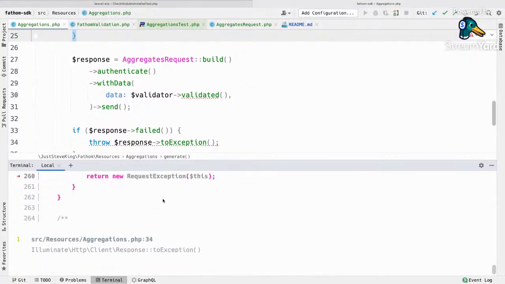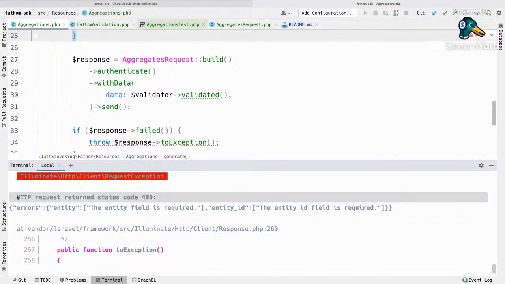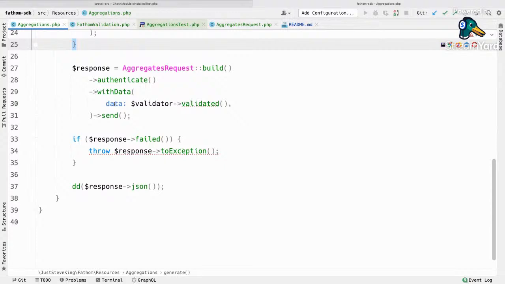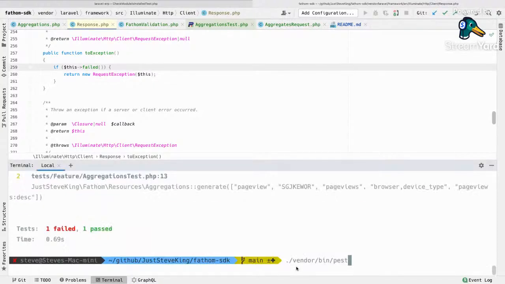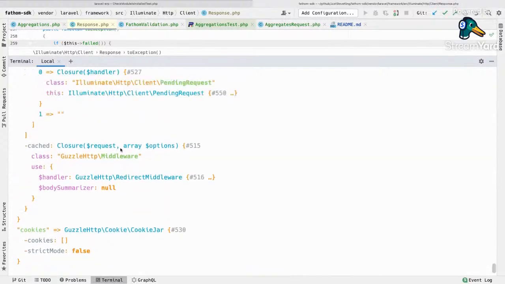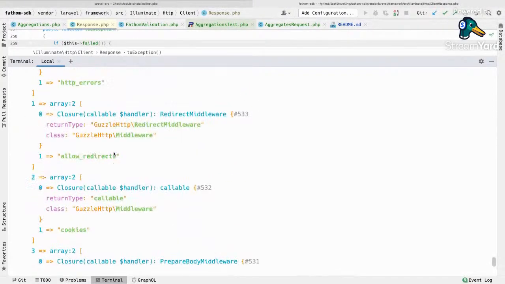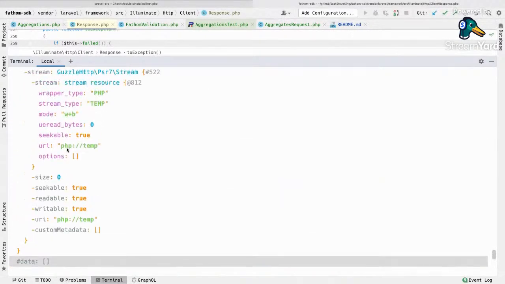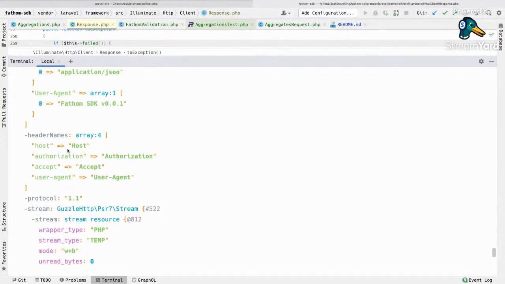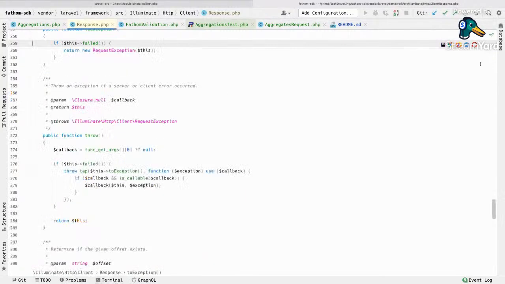But we're getting a 400 response code. Errors: the entity field is required, the entity ID field is required. So when we're setting that data, let's just try and dump on that. Let's see what's been done. So we've got all of this stuff as a middleware, preparing the body, errors, data is empty. Okay, it's not passing through the data.